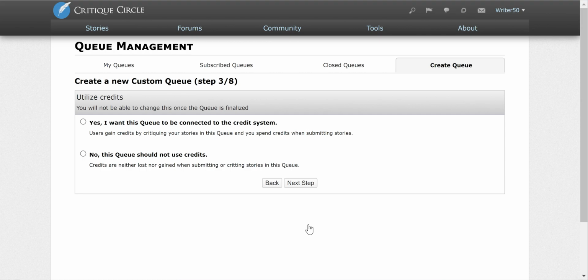In the third step, you need to decide if you want your queue to be connected to CC's credit system or not. If you choose to use credits, submissions always cost 3 credits and the payout is the same as in the public queues. If you choose not to use credits, you can always submit for free, but critters will never earn a payout. Keep in mind that credit queues are more attractive to critters.